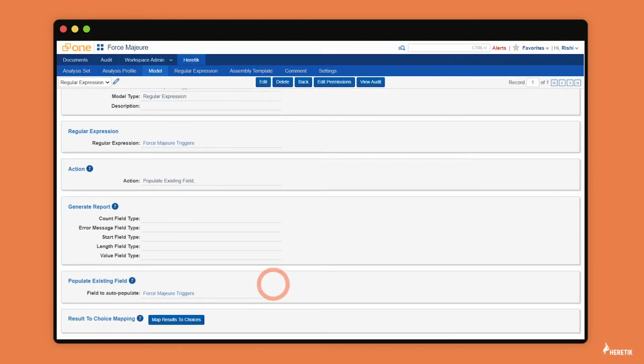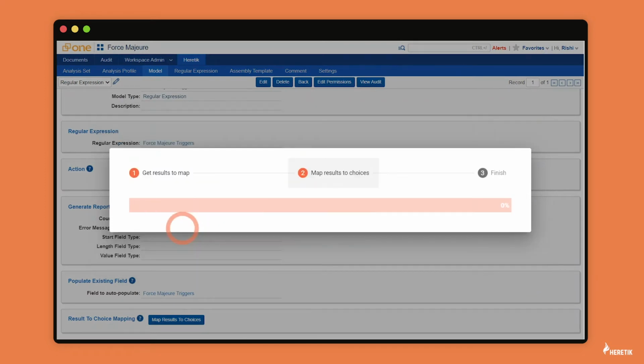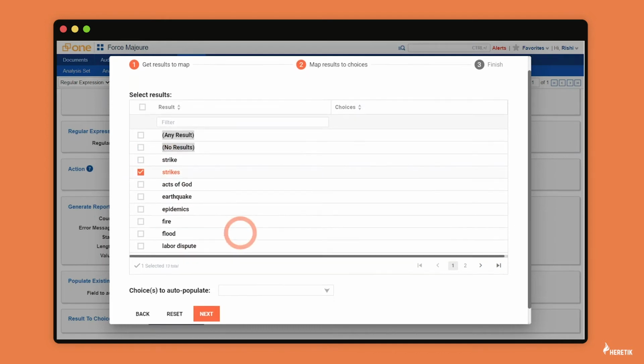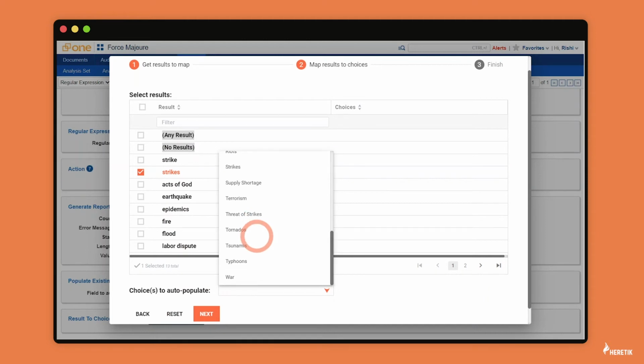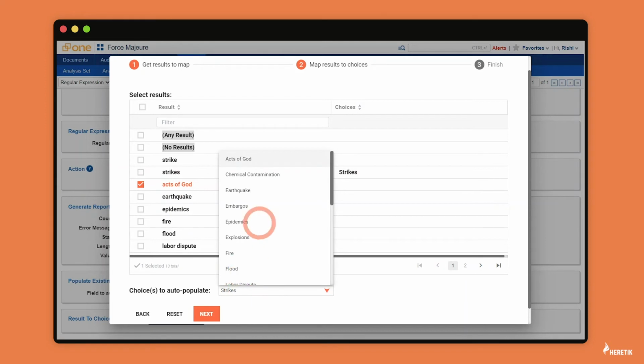And scrolling down, again I'm going to see this result to choice mapping card, and again I'm going to click this map results to choices. I'll choose the same saved search that had my force majeure section, and I'll click next in order to calculate these results. And in this case, I would like to map specific results of the regular expression to specific choices on the force majeure triggers field. So in this case, if strikes hits, I'll populate the strikes choice, and I'm going to go through and map all of these.